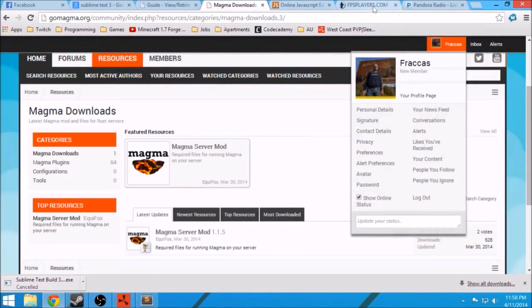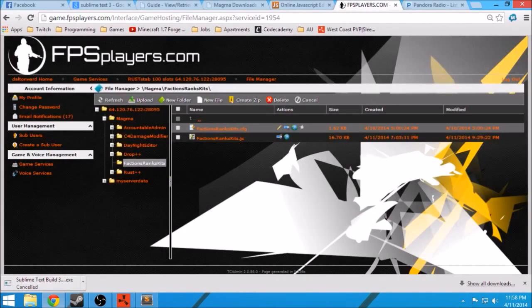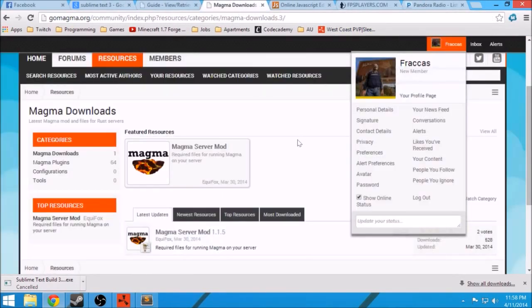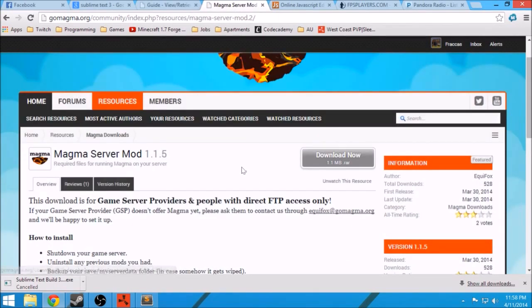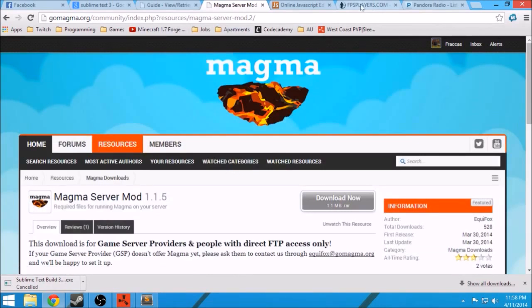You can get one from SPS Player. That's who I use, or anybody like that. Most of them are going to already have the Magma server mod under the mod manager, but it's still useful to download this, and I'll tell you guys why later. So go ahead and download this right here. Just click on it, download now, and store that somewhere that you can remember.